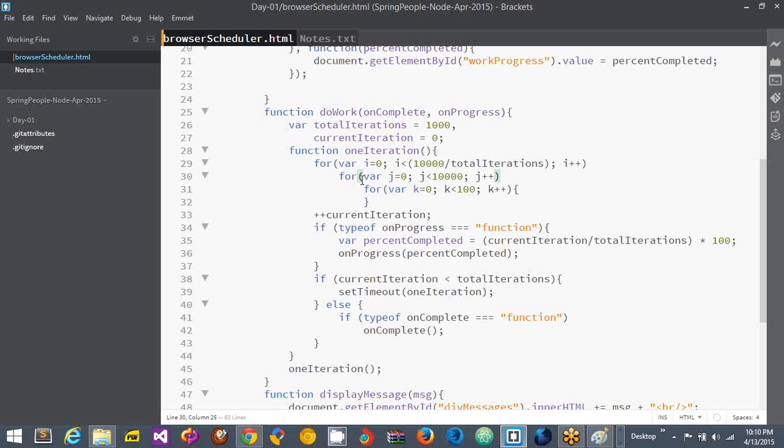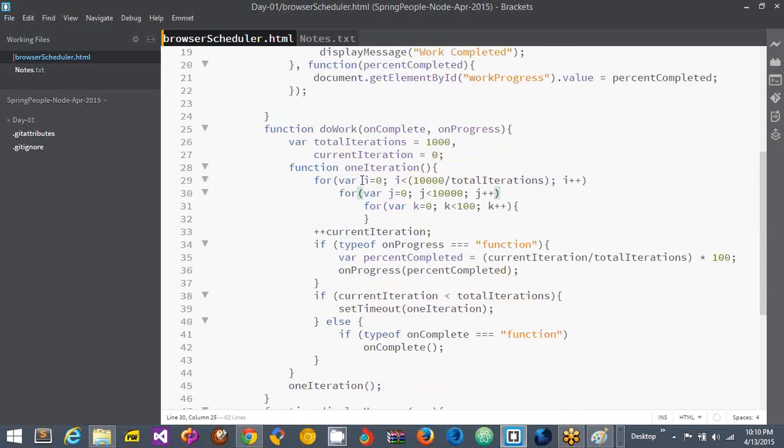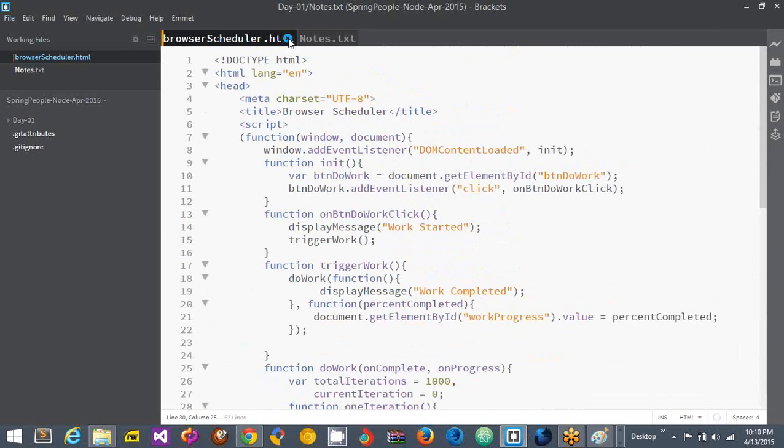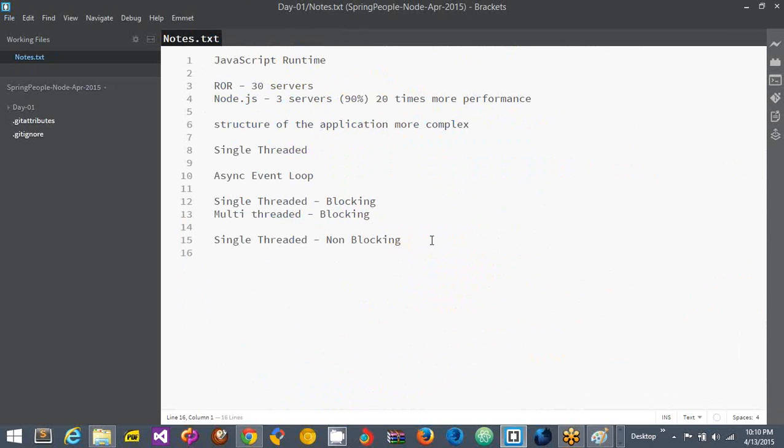Good. I'm assuming that you're all clear as to what we are doing here. It's ditto the same thing, but you will be doing it on the server side with infrastructure, file, network, etc. Okay, good. Now let us dive into Node.